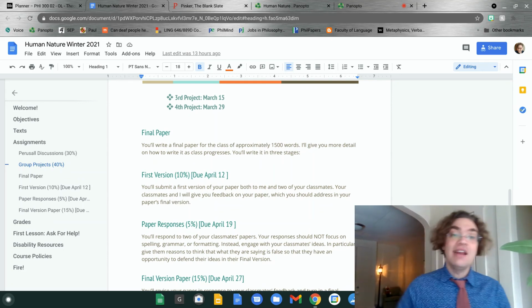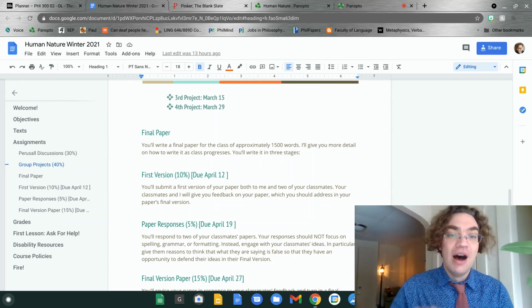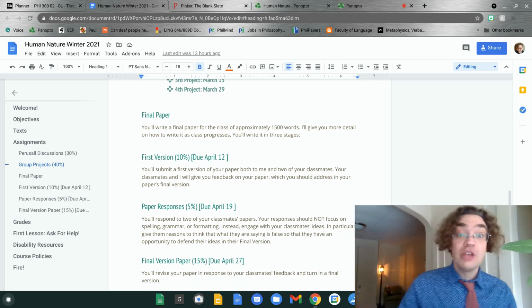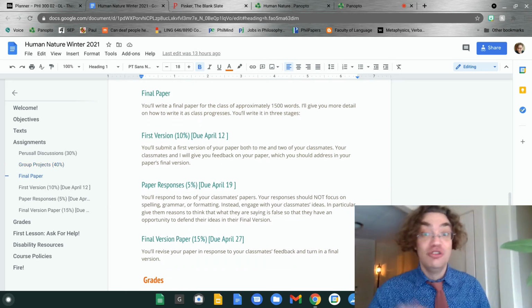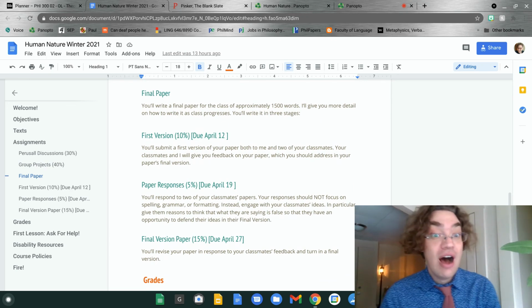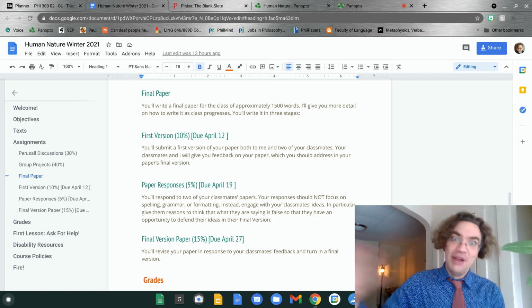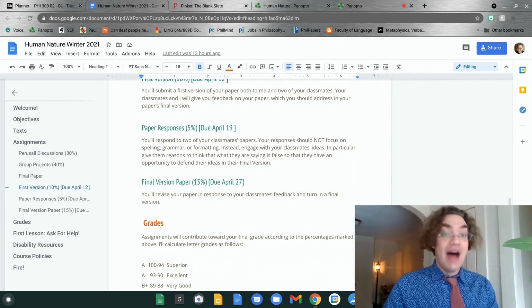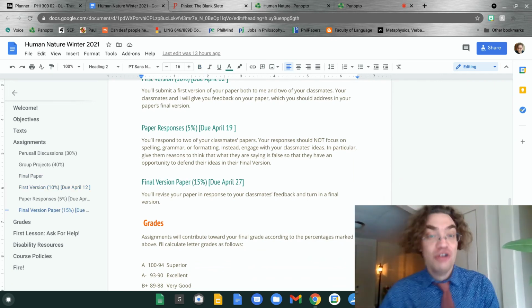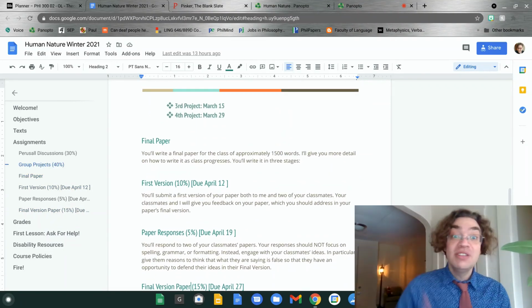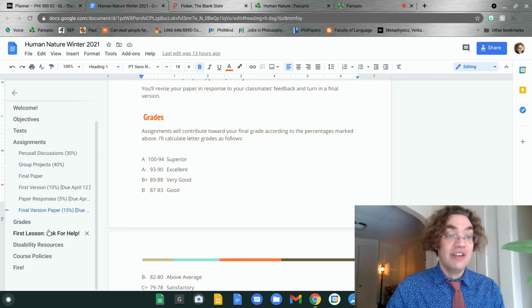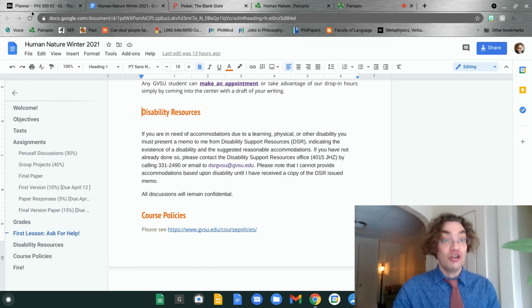And then finally, there's a final paper in the class. I'll give you more info about that as we come up on it in the term, but you'll write that in 3 stages. First you'll do a first draft of your paper, you'll hand that in to some of your classmates, and then you'll write up responses to the papers of a couple of your classmates, and a couple of them will write responses to your paper. Then in light of those responses, you'll revise your paper and turn in a final version during the final exam week. So your grade will be largely your discussions in Perusall, these 4 group assignments, and then that final paper. And then there's just some other boilerplate syllabus stuff there you can look over.